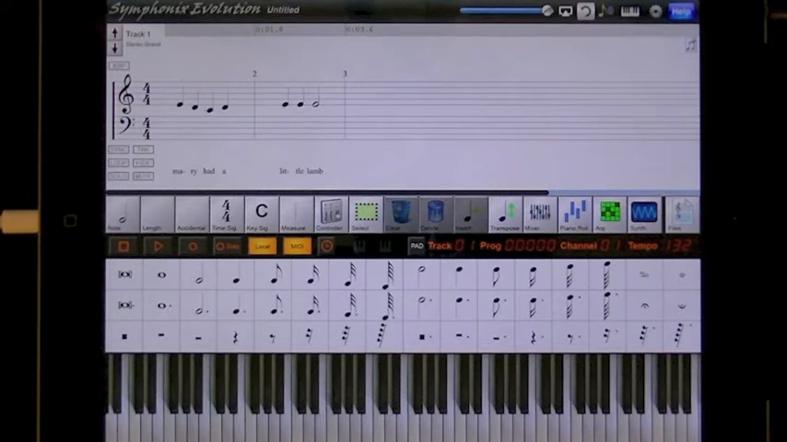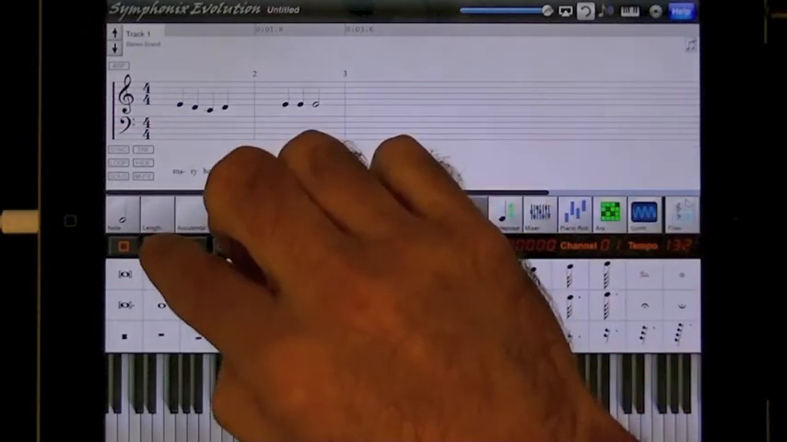Okay, one of the features that we've added in version 2 of Symphonix Evolution is digital audio. And for this clip I'm going to apologise in advance because I'm going to recite over the top of this very simple song we have here, just to demonstrate the feature. So I'll start with a very simple score.